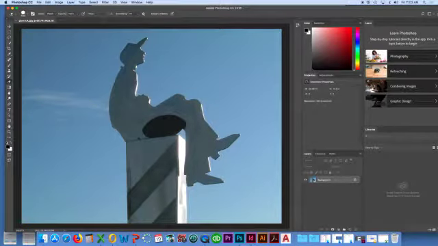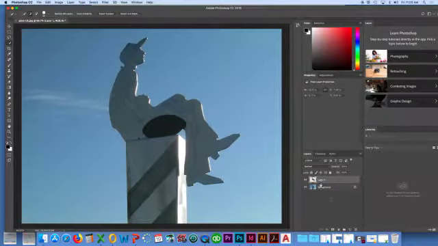Next step we're going to do is use, again, the Quick Select tool, and we are just going to select what you want to put a glow around. And I think I just want the guy on top. I don't want the whole thing, just the guy on top. Once you have it selected, you're going to do Apple or Command J, and it will make a new layer in your layers palette.